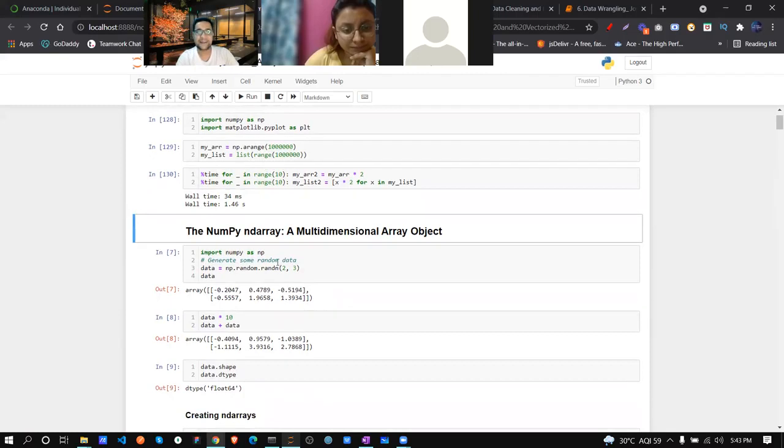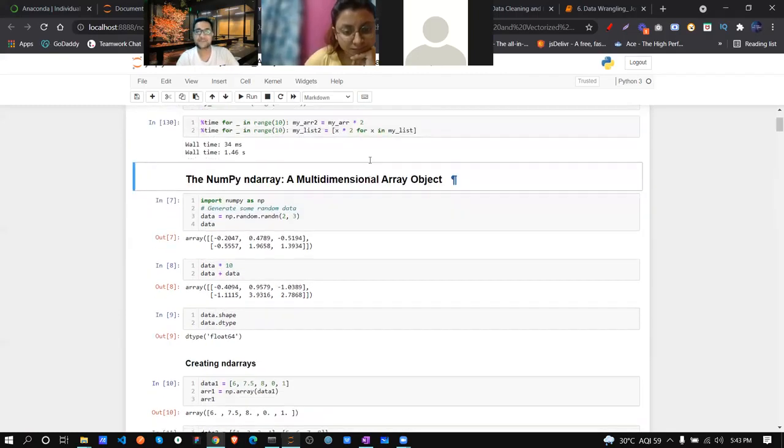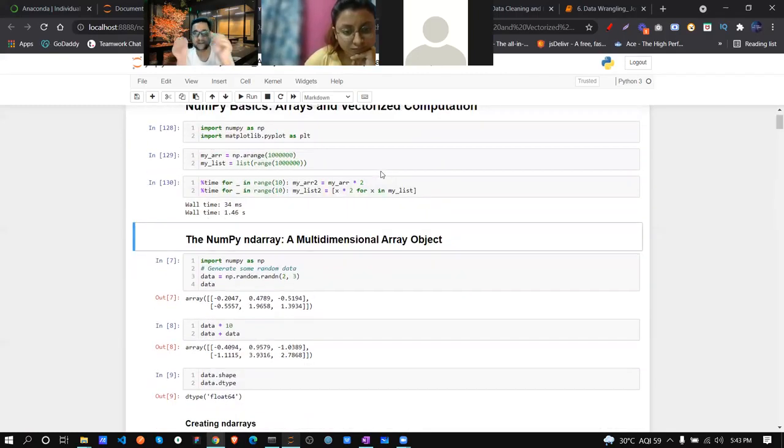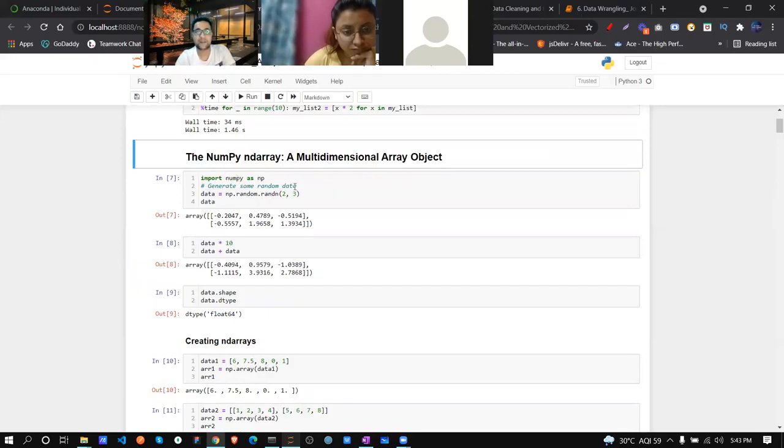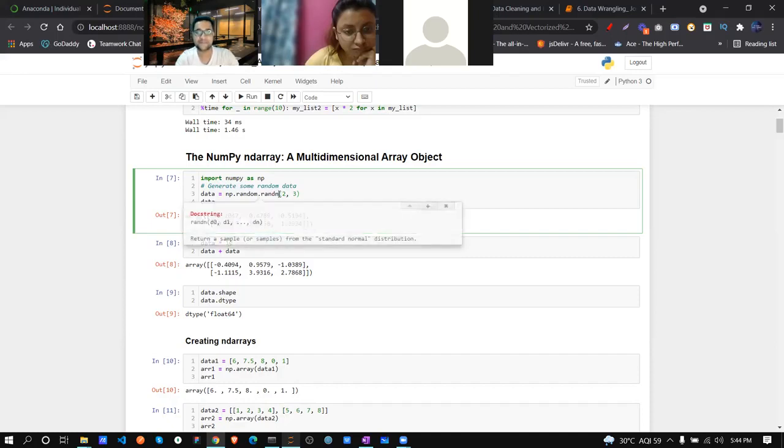Okay. Now let's come to multidimensional arrays. A normal array you can define with the square bracket only. So this is the same as you all know. Now with this numpy array, if I want to generate some random data, it's simple. Numpy already has a function called random, and this randn. Okay, again I'm pressing Shift Tab. Just see, return a sample from the standard normal distribution.